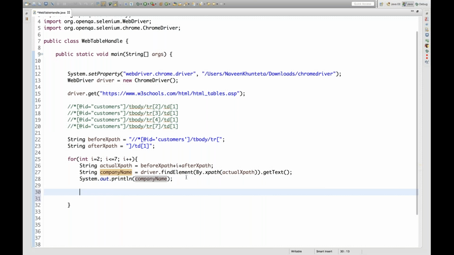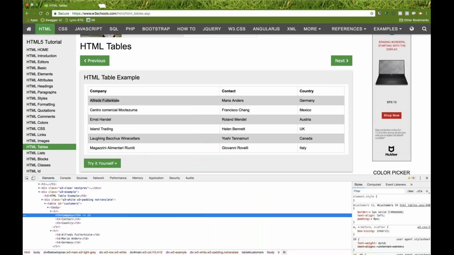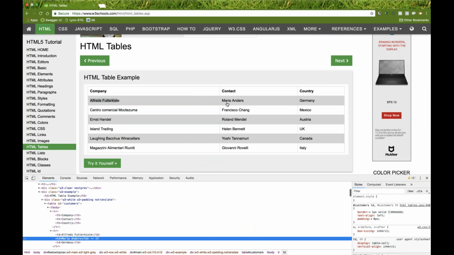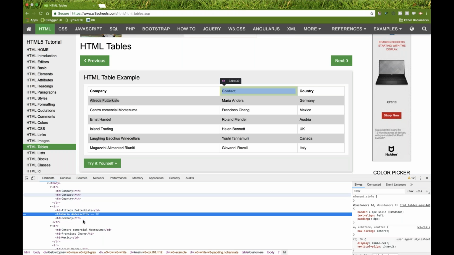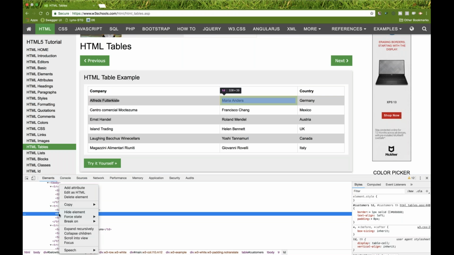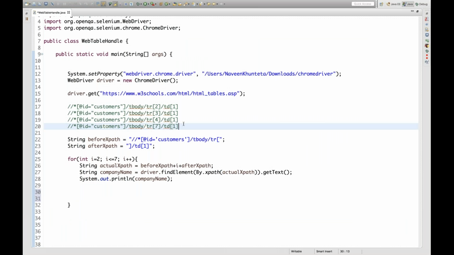Same thing if you want to print the value for this guy, contact also. So same pattern you have to use. If you see for contact, let's see, Maria Anders. So Maria Anders is tr2. If you see, copy xpath and we will see.